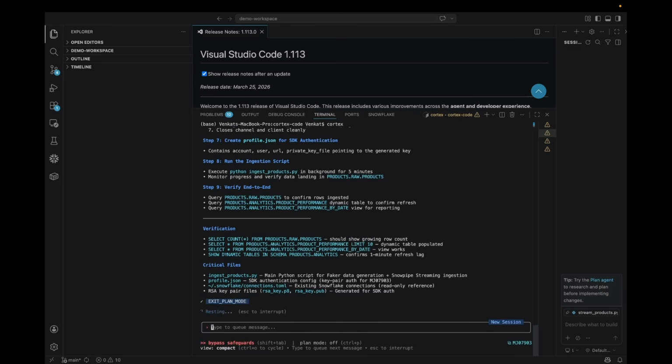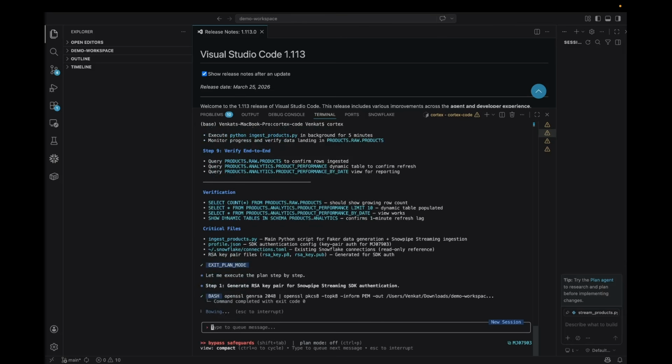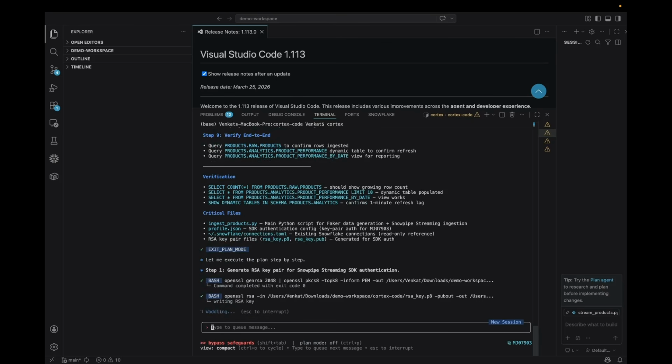I'll say yes here. So the plan is in place, and it is asking me whether I should proceed. All I gave is just one click of yes, so that it is asking me to just go over the plan to check if whatever plan CoCo generated is accurate.